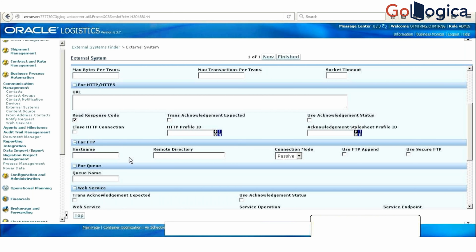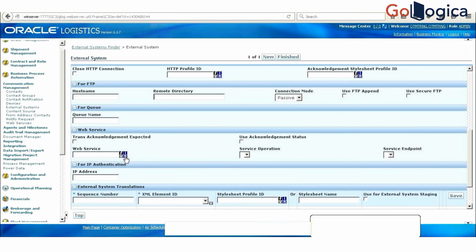Whenever you are connecting, if it is FTP, they'll provide the host name, the directory, and what kind of connection mode it is, whether active mode or passive mode. They'll give these details on how you want to do it.